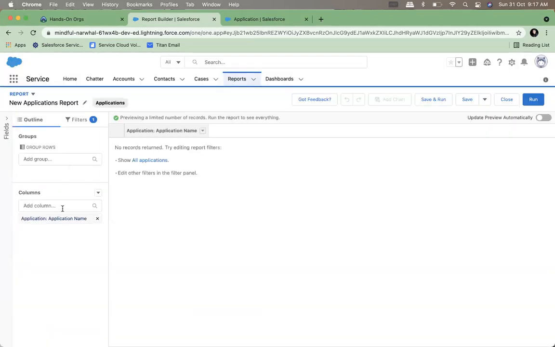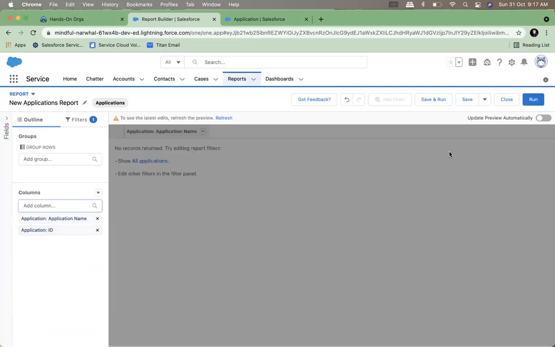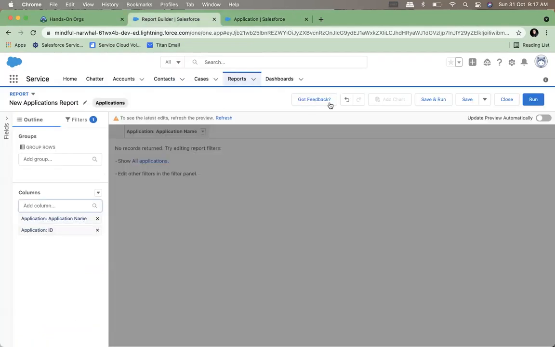How many fields are there? Only one field is there. Application name is there. So you can create a report. You can also put an application ID with it. Yeah. So think about this one. Let's create some more fields. You can create reports on any object.